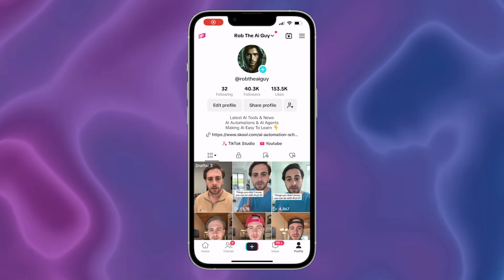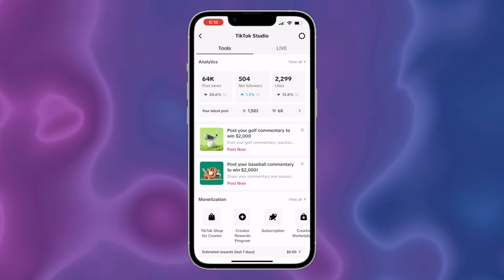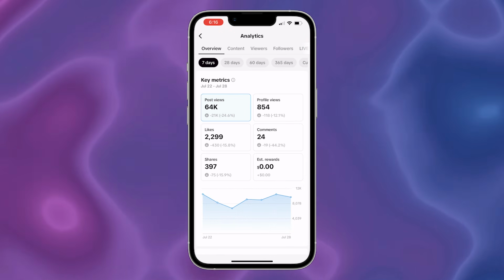Now, when it comes to the best time to post on TikTok, TikTok just made it even easier for you to be able to figure out when your ideal viewer is actually viewing your TikToks. All you have to do is go into your analytics and check for this. So here's what you're gonna do. You're gonna come over to TikTok. You're gonna click on TikTok Studio right here. Now from here, you wanna make sure that you click into View All under Analytics.